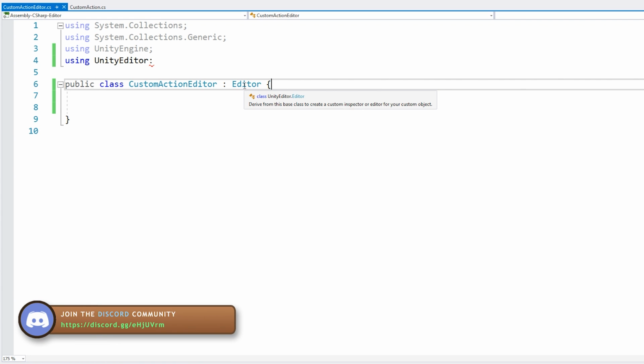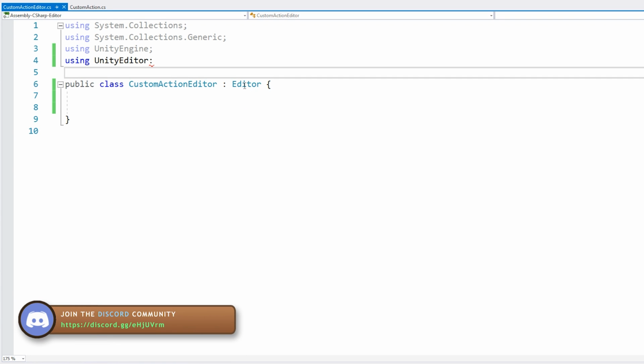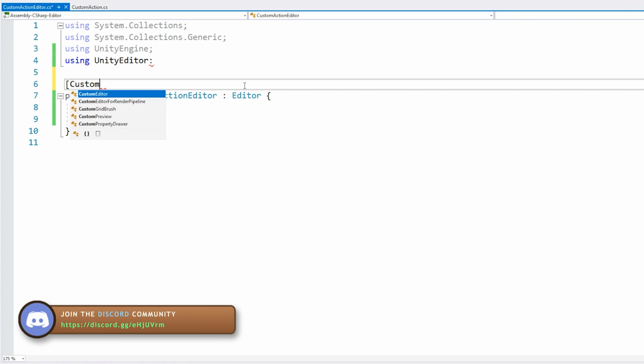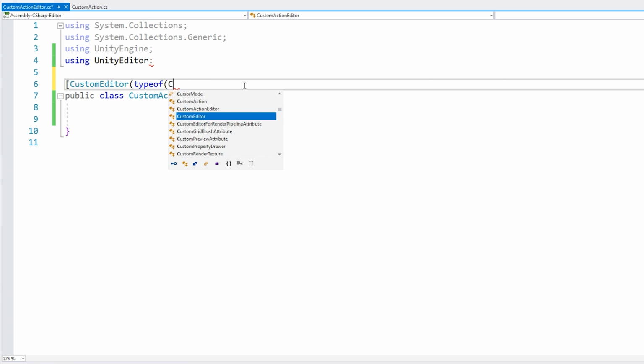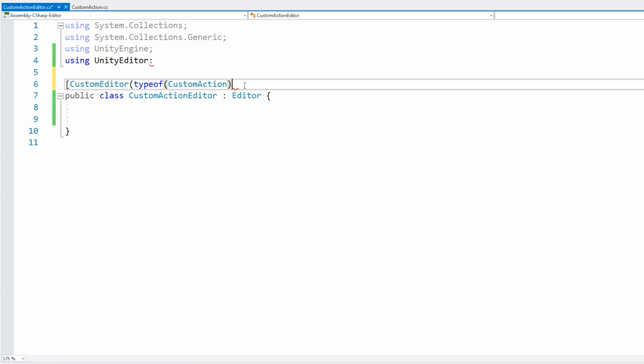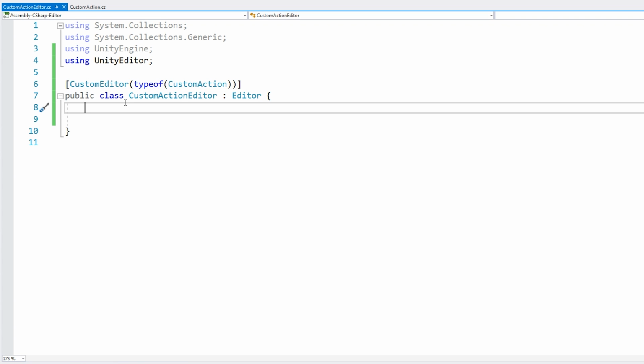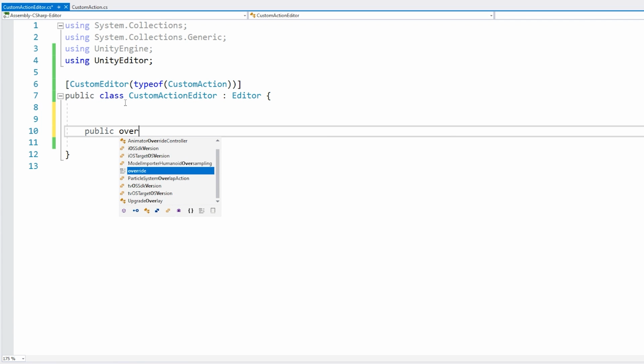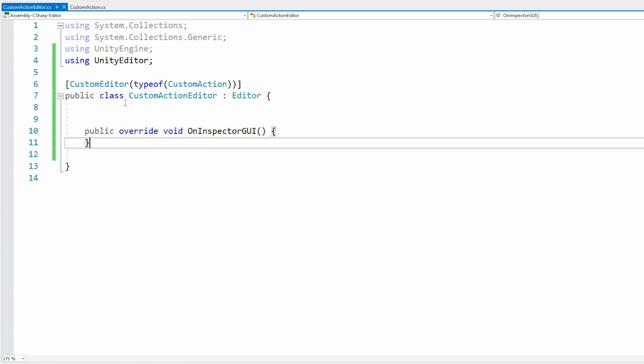So this is the base class for custom editor scripts. And now in order to make this a custom editor of our script, up here we add the attribute CustomEditor. Then we pass in the typeof, and we pass in our actual type. So in this case, the custom action. So this means that this script will be applied as a custom inspector whenever we inspect a class of type custom action. And now in order to showcase a custom inspector, we need to add the override. We override OnInspectorGUI.